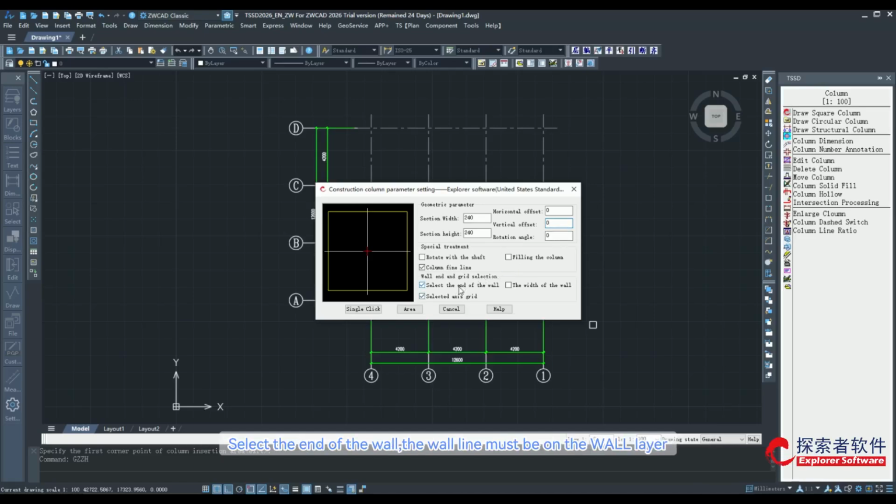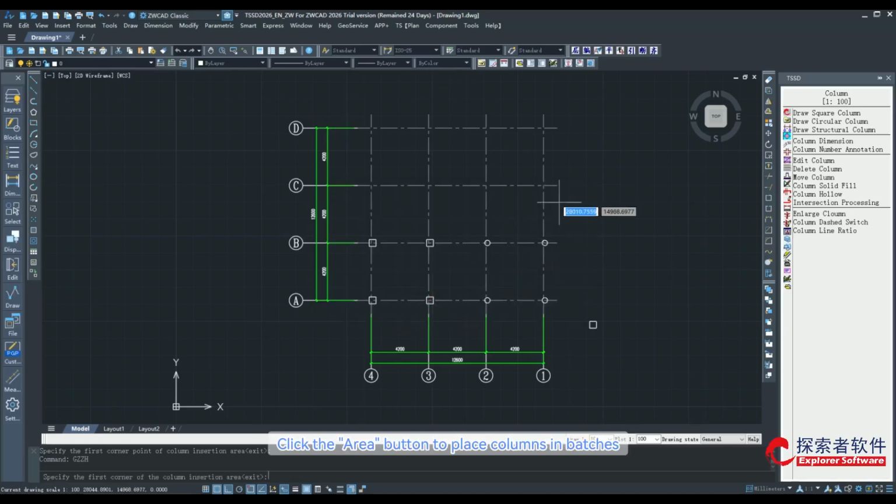Select the end of the wall line; it must be on the wall layer. Select Axis Grid; the axis line must be on the axis layer. Click the Area button to place columns in batches. Specify the first corner of the column insertion area. Specify the second corner of the column insertion area.